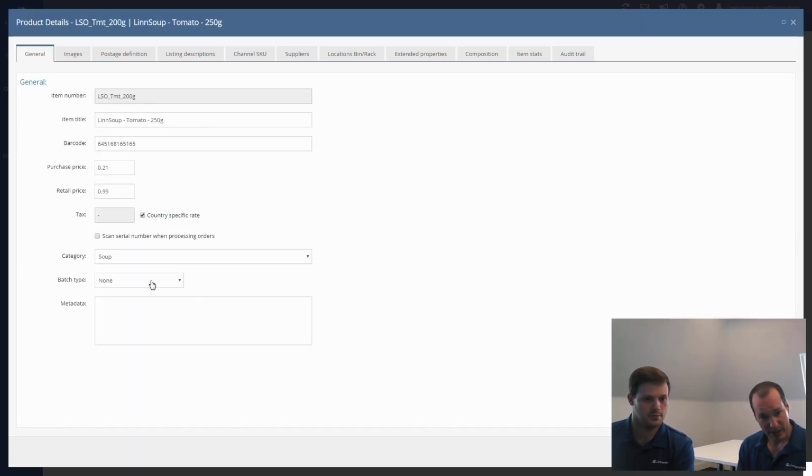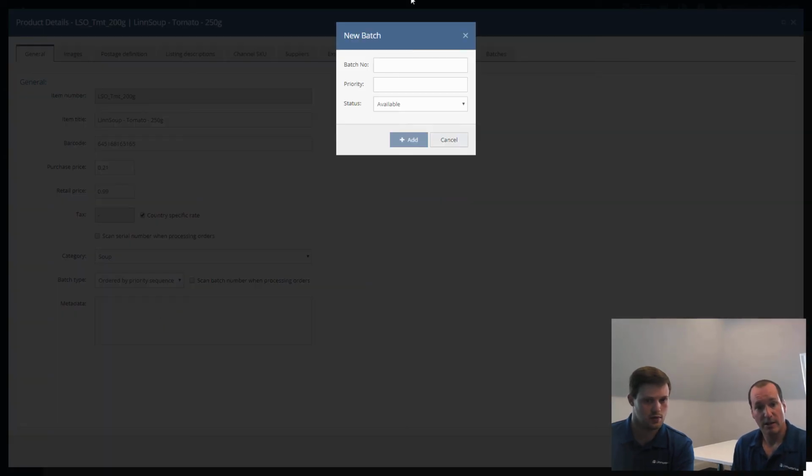So if we go to batch type, this time, instead of sell by date, we go for a priority sequence. Okay. So priority sequence is basically, you are allowed to put in whatever sequence you want, and you can ship it in whatever order you tell the system to. Right, so rather than Linnworks trying to figure out which batch should be done first because of expiry date, we actually just say, I want this batch to go first, then this batch, then this batch. Correct.